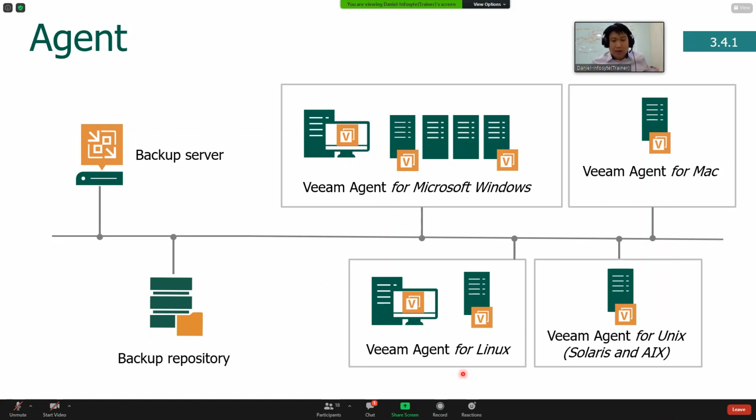We also have Veeam agent for Solaris and AIX platforms. And in version 11, we also added new support for Mac machines. So if you have some Mac desktop or laptop, we can install the Veeam agent there to help you protect the data locally. These are the supported platforms, and we are using agent software here to offer backup function only. Veeam replication can only support VMware and Hyper-V virtual machines for the current Veeam.